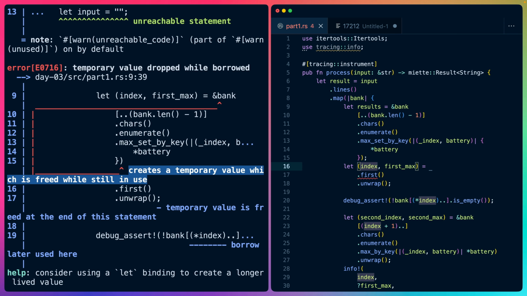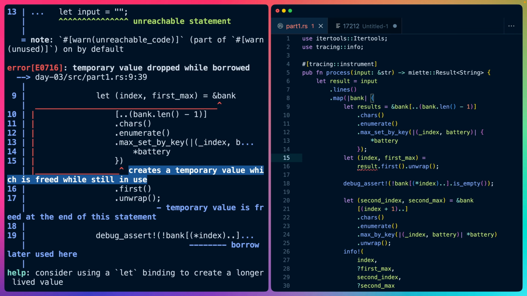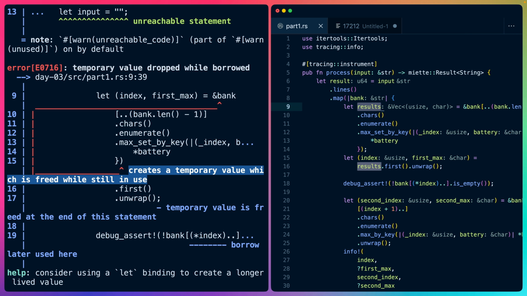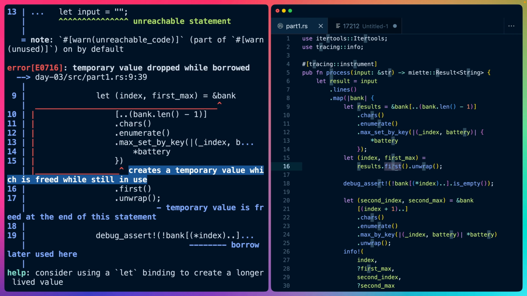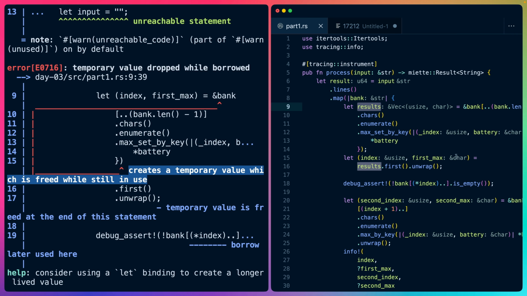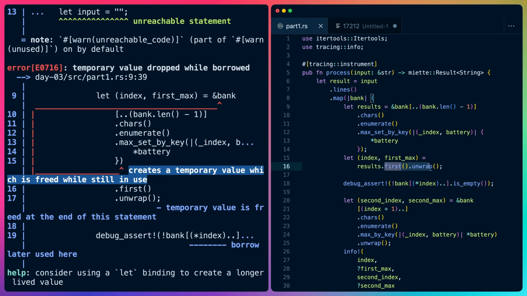We could set results up here like this, and then do results.first.unwrap, which stores this vec into this variable. So variables in Rust, or values in Rust, data has a single owner. And then results.first gives us this character reference here. So this is option 1. Basically, what's happening here is we're creating this vec using this iterator. And then I'm also trying to grab a reference to one of the items.